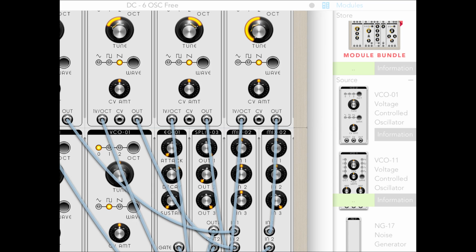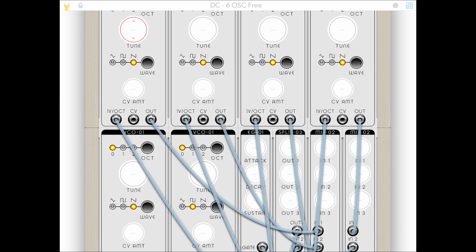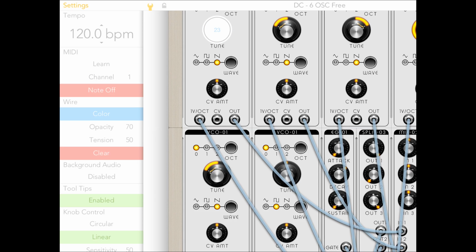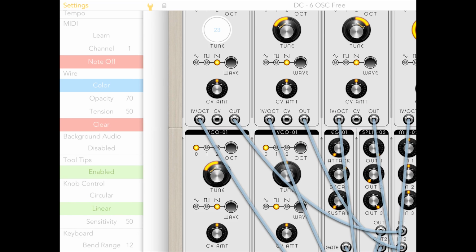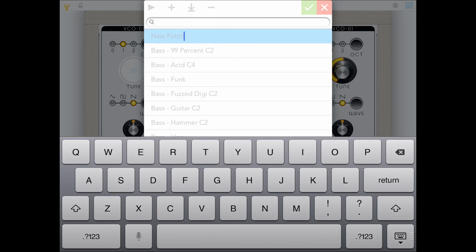I'll show you briefly the settings where you can change the tempo or MIDI learn things, and that's really helpful. Like, you can learn different MIDI assignments for knobs and change wire colors and enable background audio and all this. And to start a patch, go up here and hit the plus sign and new. You get to name it 6 free oscillators.